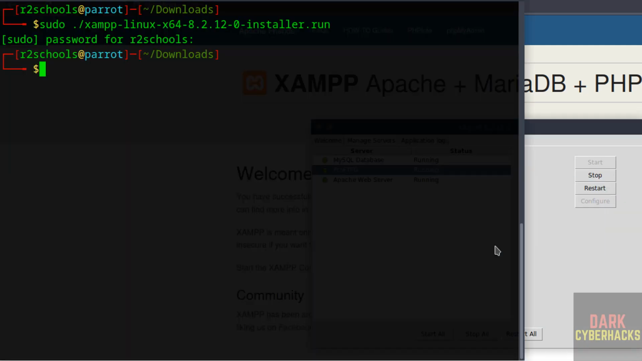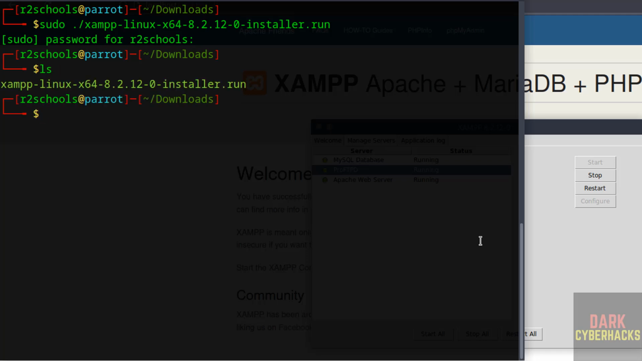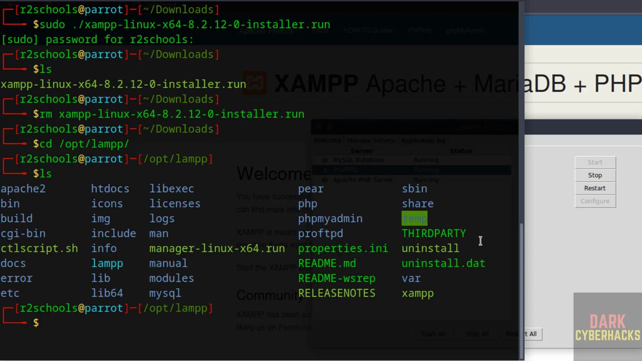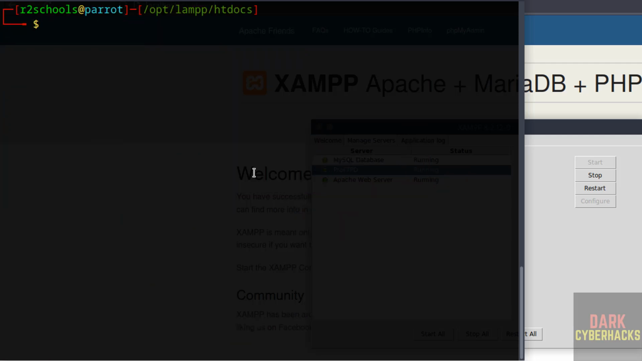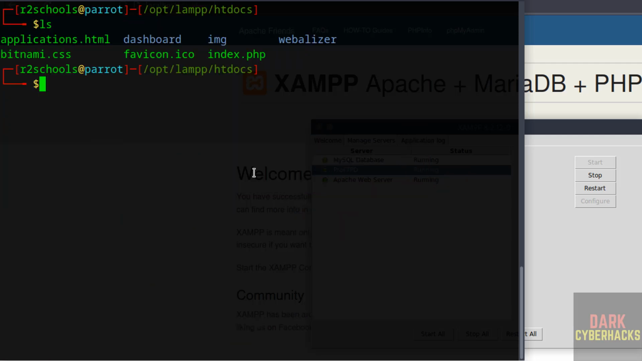Go to terminal. Before that, ls. See, we have successfully installed. So remove this XAMPP file. It is not required anymore. Now go to XAMPP installation directory, cd /opt/lampp, ls. See, here we have the files related to the lampp. Now go to htdocs, ls. We have index.php and more other files.